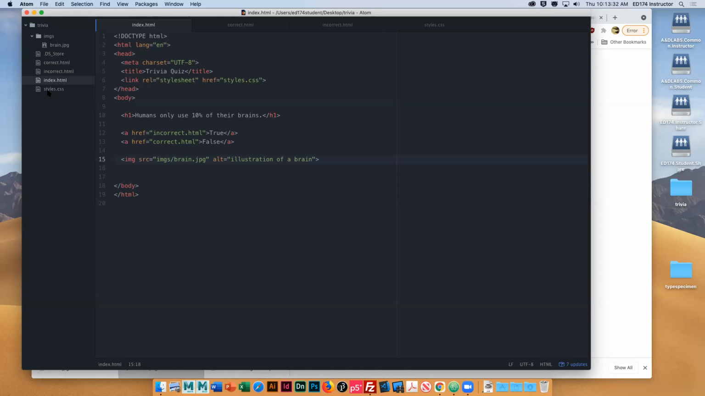The fourth one would be your CSS. No, the CSS file is just your styles. You don't have to put the image in if you don't want to. That was just a little extra.